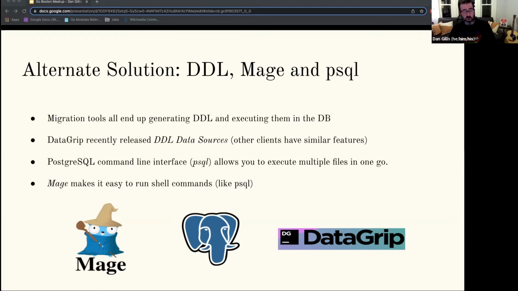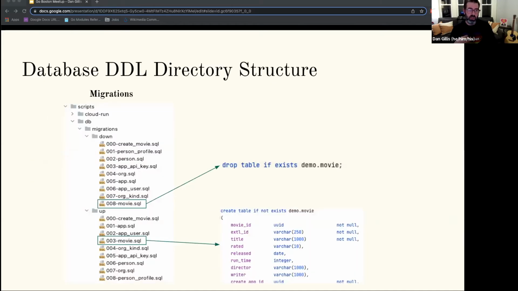The Postgres SQL CLI, psql, allows you to execute multiple commands or files at once and is native to the database. And then Mage makes it really easy to run shell-like commands with an API that's easier to deal with than os/exec. That's from their site, actually. So in my Go API basic project, I use a directory structure that separates the up and down files. If you look at the Golang Migrate library, they'll mix the files together. I just find this a little bit easier to deal with.